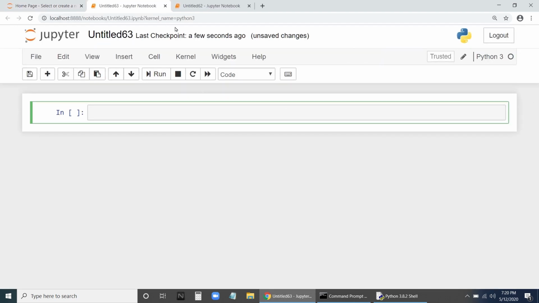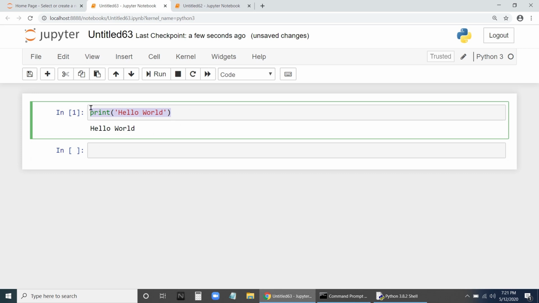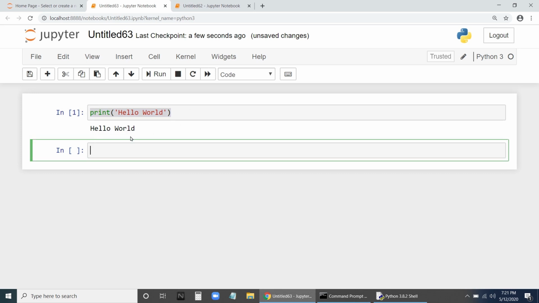Now we are going to see the print statement. So what is a print statement? For the print statement, I will print here hello world. Run it and you will get the result as hello world. I can use it like this, and the output you will get is hello world, fine.